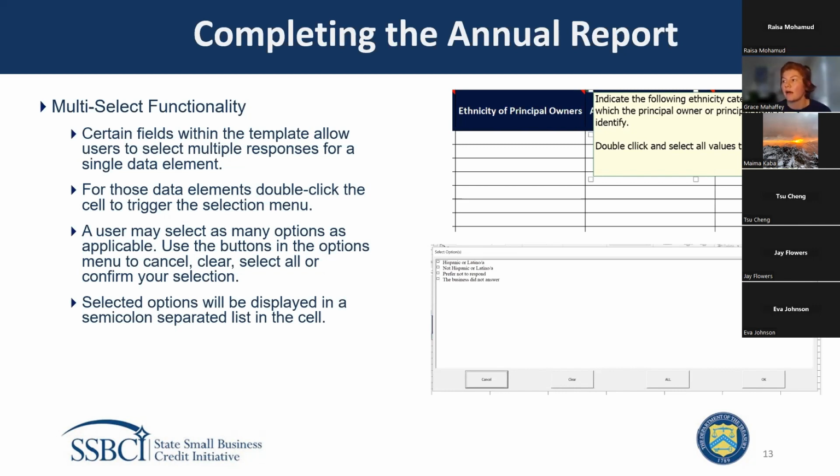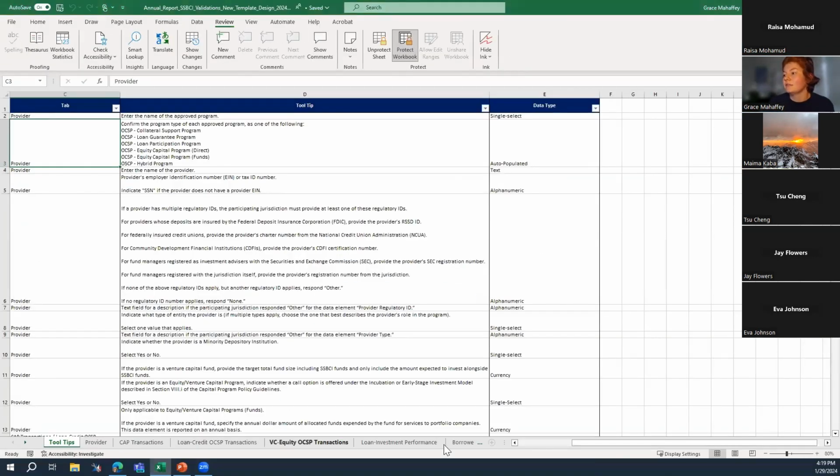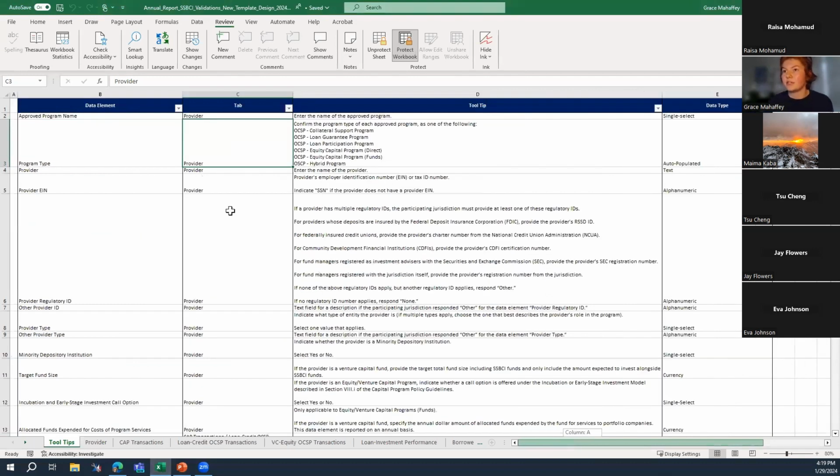If you come across a data element that allows multiple responses, such as the ethnicity of the principal owners here, you will double click that cell to trigger the selection menu. And then you can select as many responses as applicable. In the selection menu, you'll be able to cancel, clear, select all, or confirm the selected responses. Selected responses will be displayed in a semicolon separated list in the cell after you select them. Okay. Now I will go ahead and share the Excel template and we'll walk through the demonstration here.